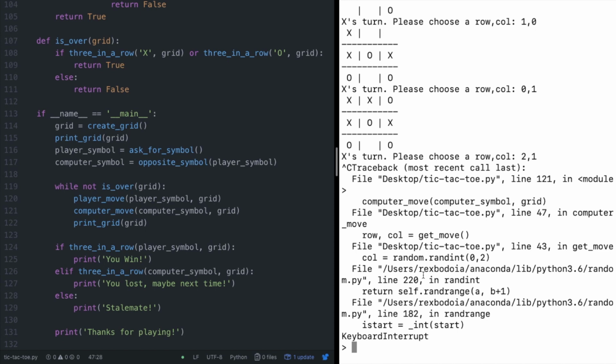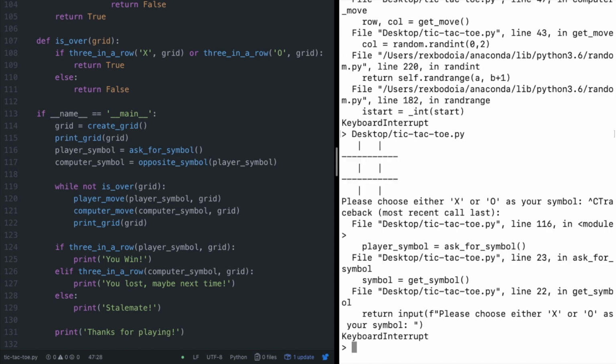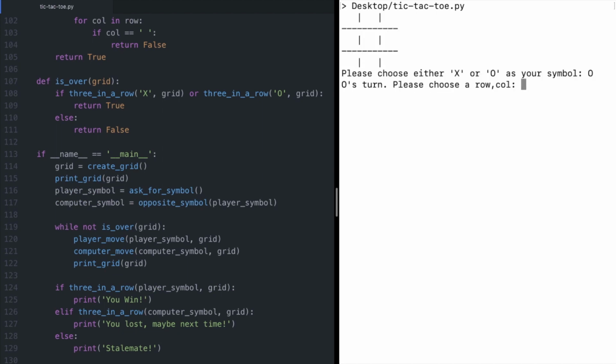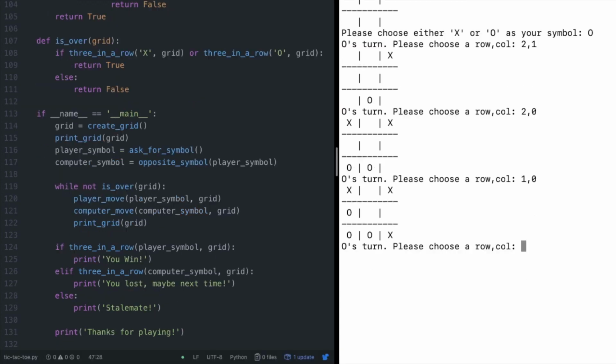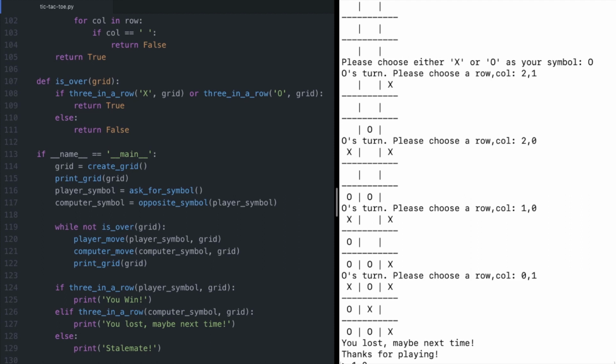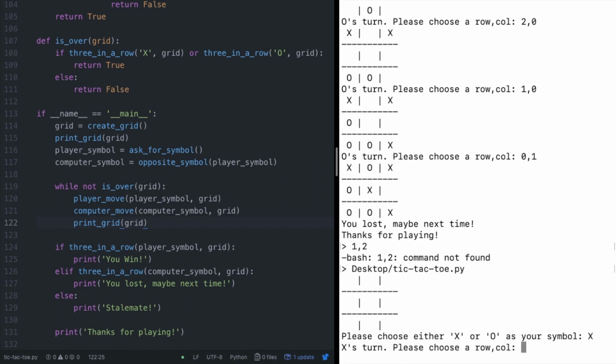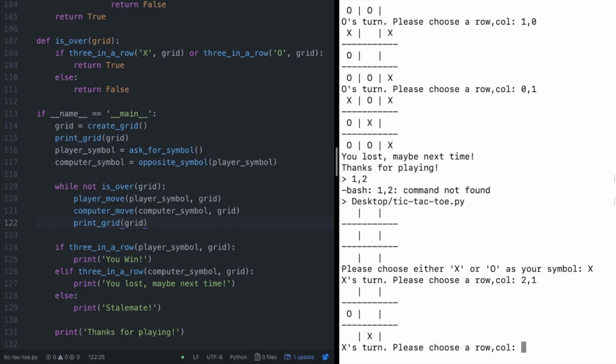So now if I try again, actually clear this. If I play again, let's choose O, say 2, 1, 1, 2, 0, 1, 0. I meant to say 0, 1. Oh. So it looks like actually I lost. So anyway, we have a working game now, kind of fun. It's not that fun, but it's cool that we made it.